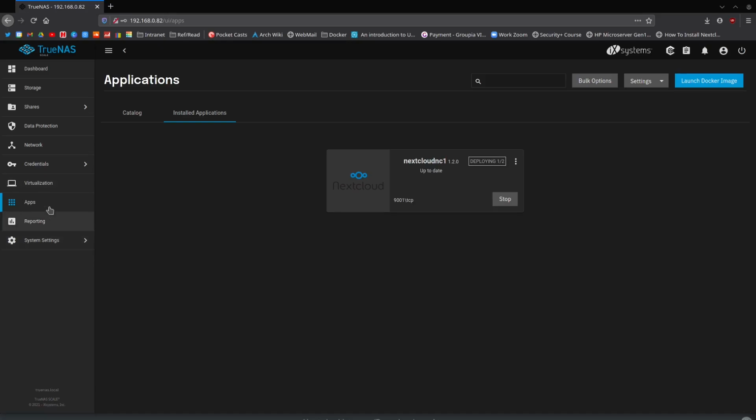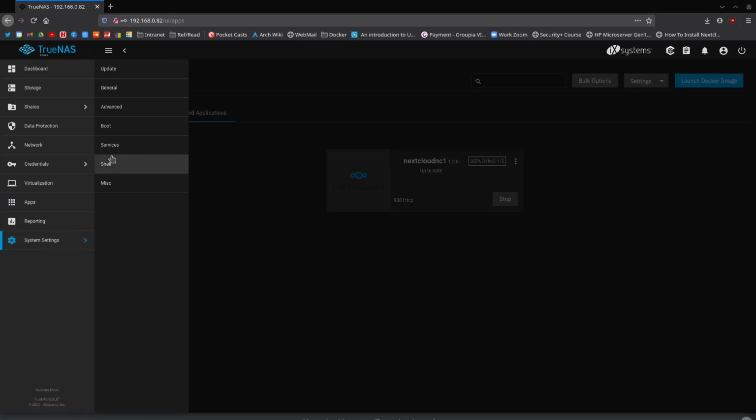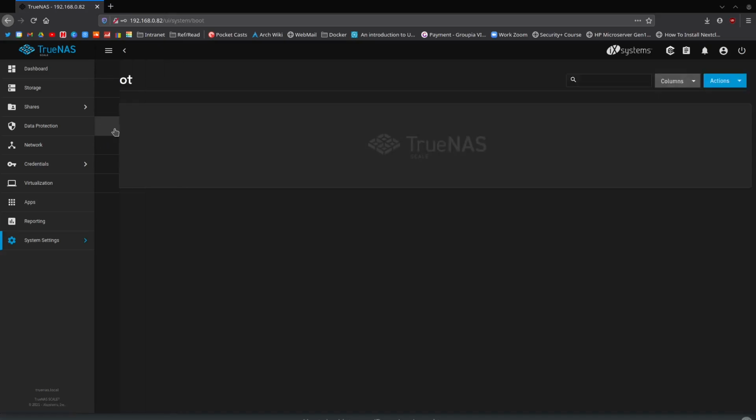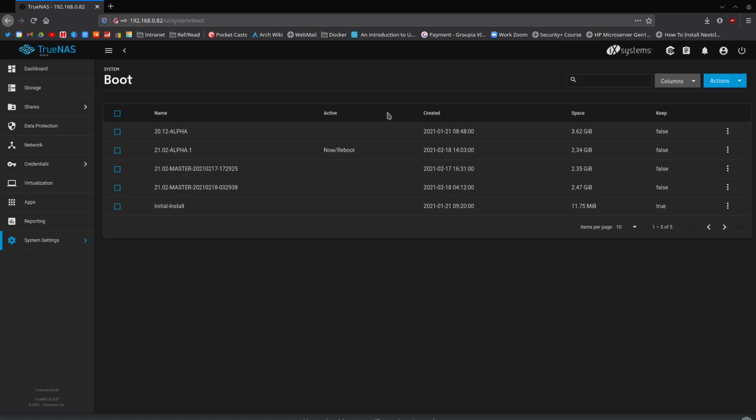Now after this, you go to system settings, you've got shell, services, boot, advanced. Now if you need to go back at any point to a previous version because your one has messed up, you can go into boot. I'm just kind of updating these things. There's not really much else to update you guys on with this, but you have these things like this.